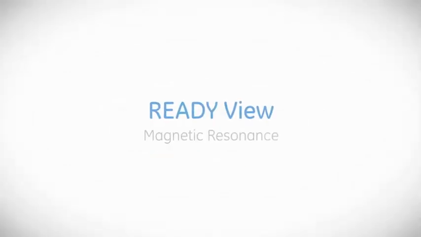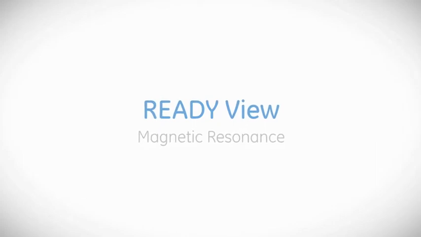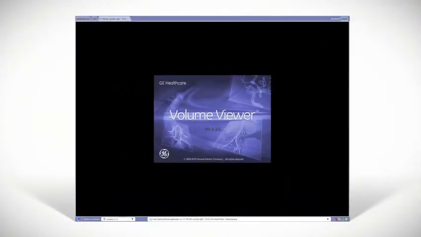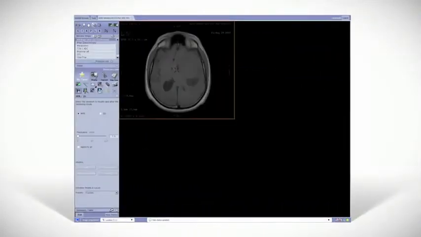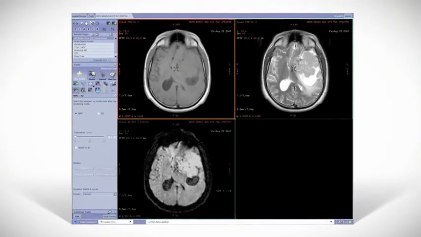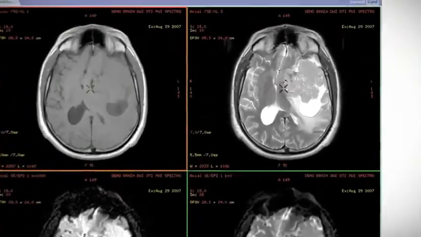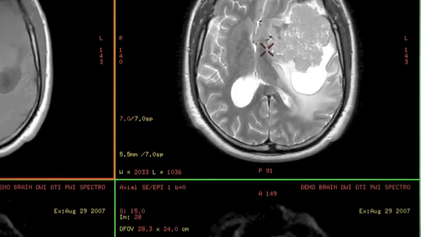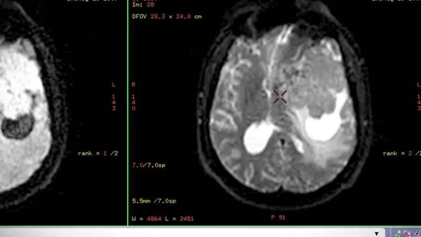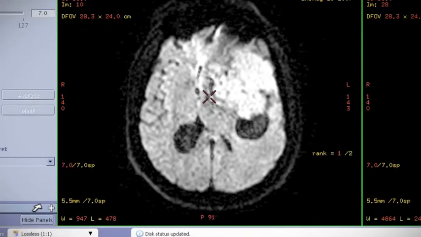ReadyView enables powerful, productive, and personalized analysis of multiple data sets and improves multi-parametric exams. Let's explore ReadyView's key features and workflow capabilities. Upon selecting a protocol, in this case a brain oncology protocol, ReadyView will automatically synchronize and process the data.